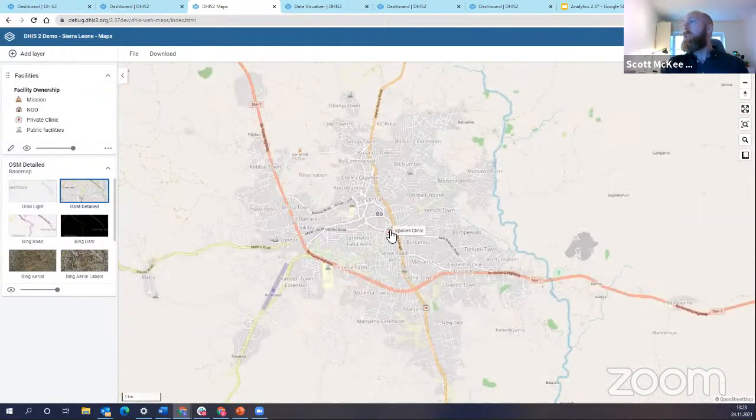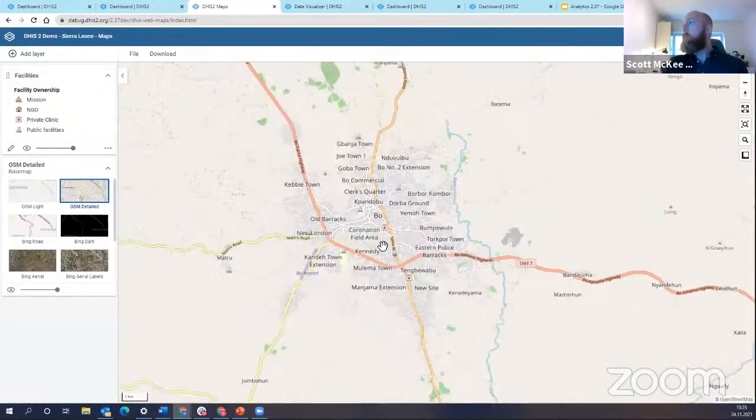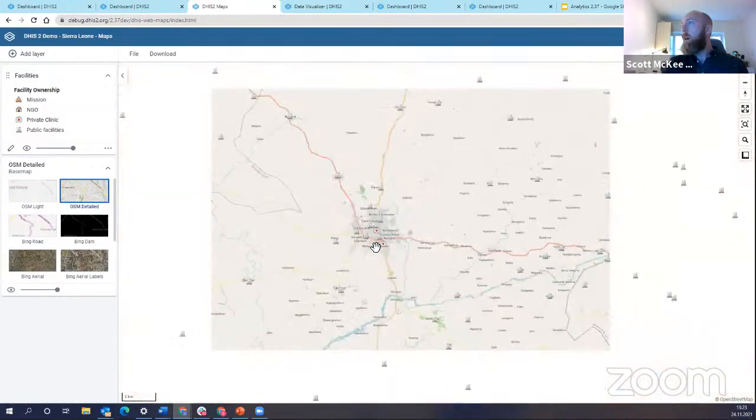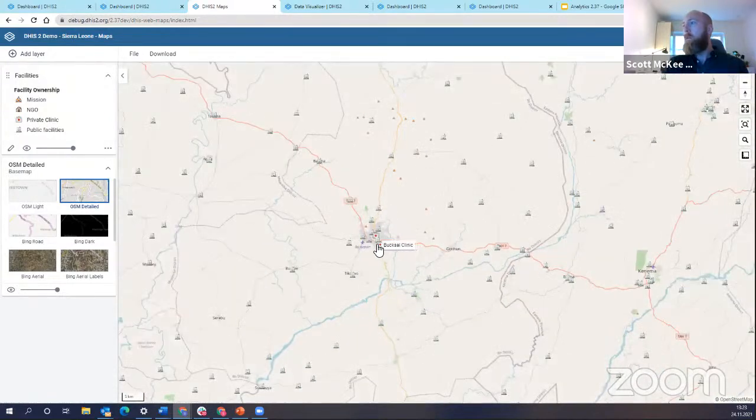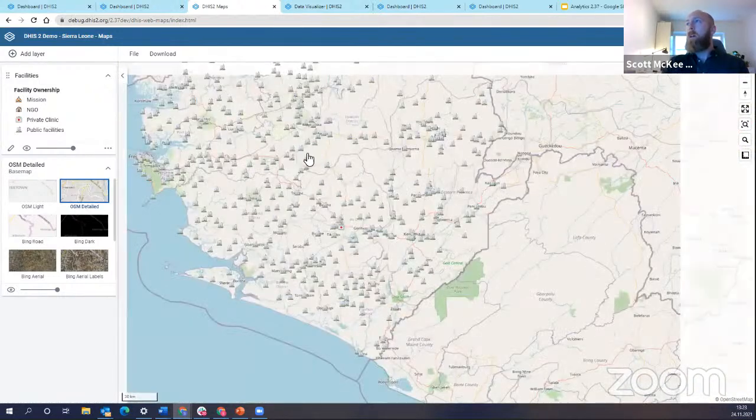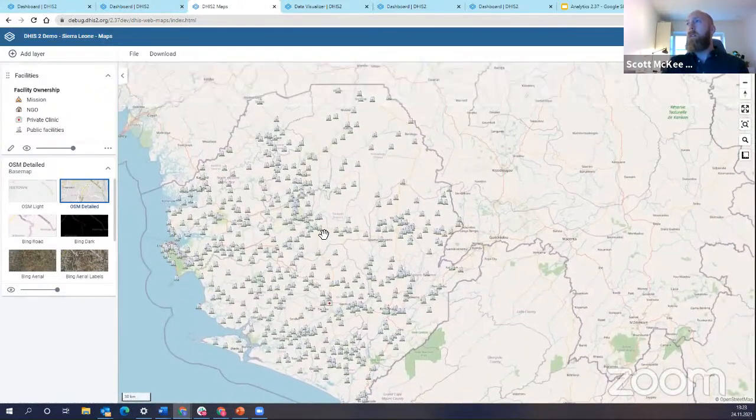If I zoom in, then you see that I actually have some facilities that are, this one here is a private clinic, and there are some others. There's another private clinic. But anyways, you're just essentially able to then disaggregate or visualize your map for the facilities based upon various groups that you put them into.